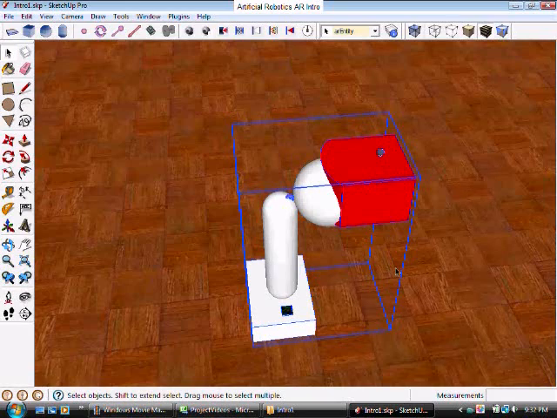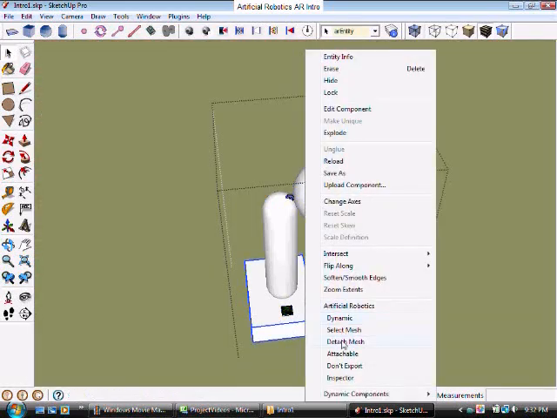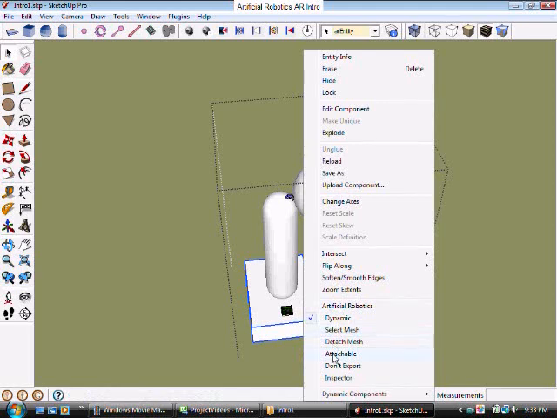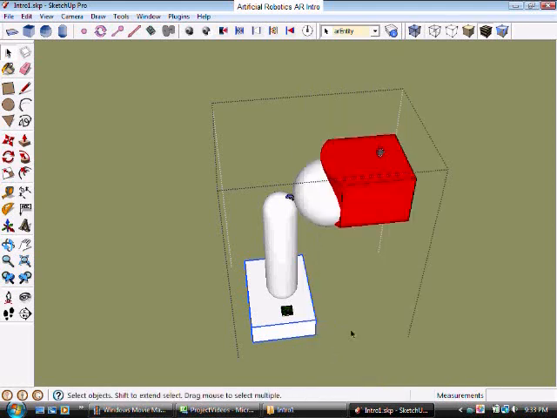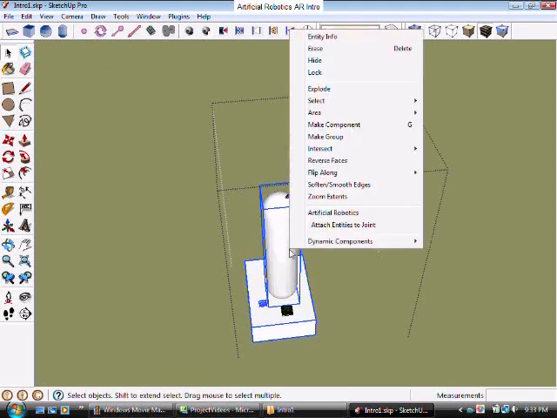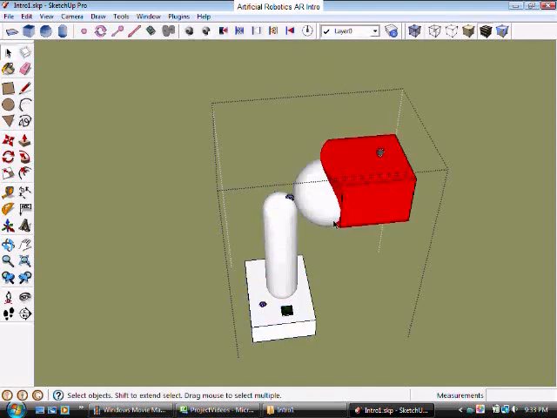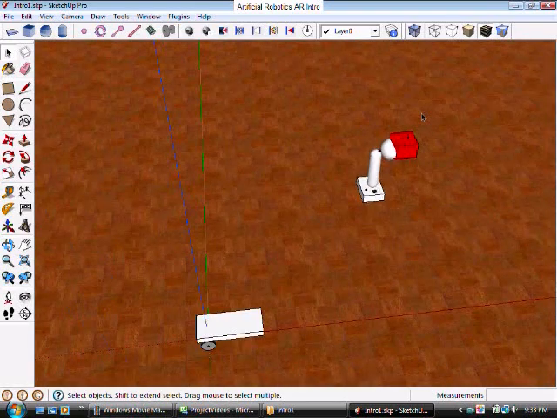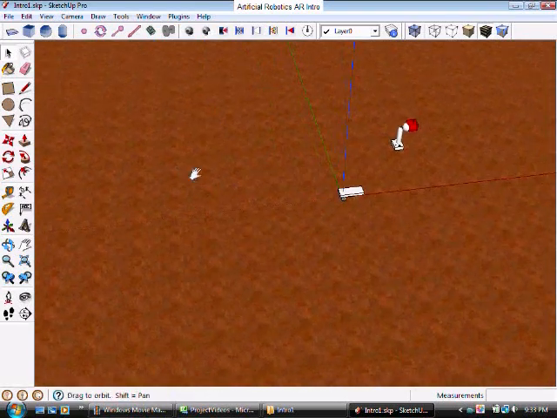We need to set the base entity to dynamic so it can move. Also, we need to set it as attachable, the entity that gets attached when you attach the component to another component. Now we'll add a fixed joint, so the capsule doesn't move relative to the base. At this point, the robot arm is a component that is ready to be attached to other components. Now let's quickly build a room.